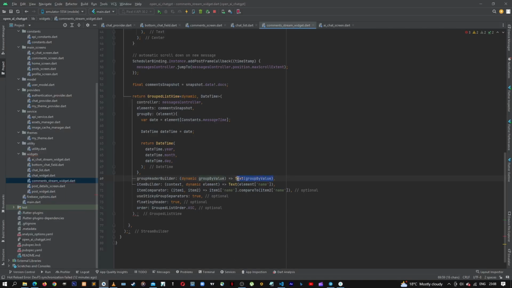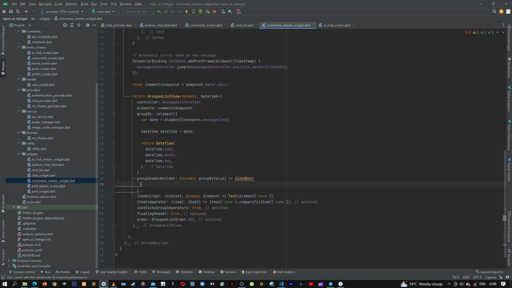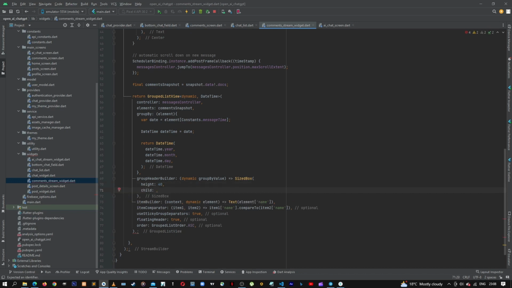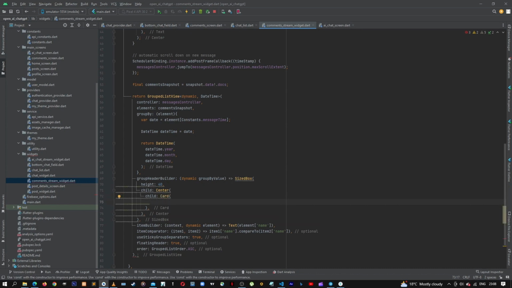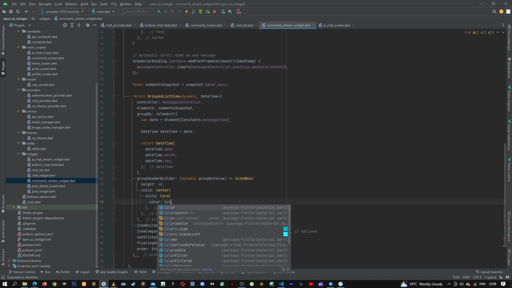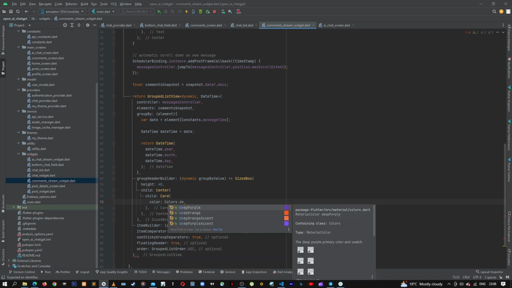So let's remove this, and then let's put it inside a SizedBox. For the SizedBox, let's give it a height, something like 40, and then let's give it a child. Let's put it inside the Center widget, which is going to have a child of Card, like that. Sorry, not a child, let's give it a color, which comes from Colors. Let's take our deepPurple color.